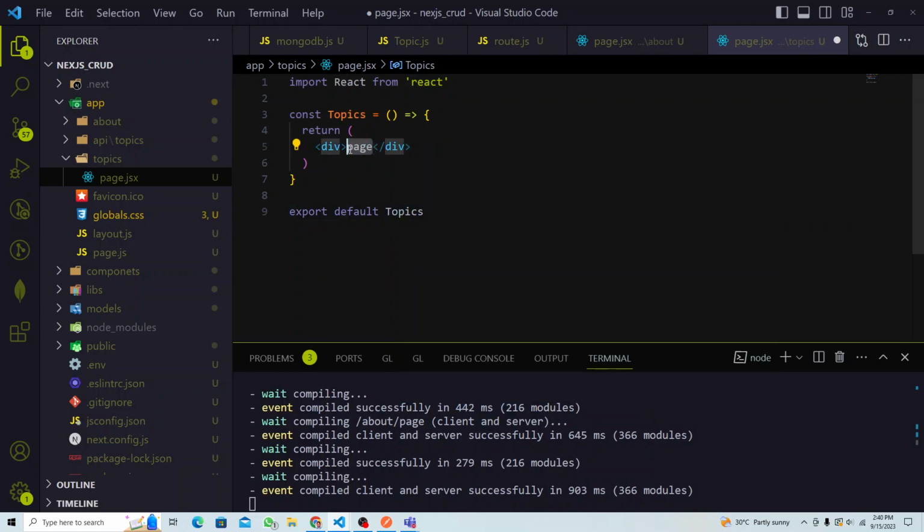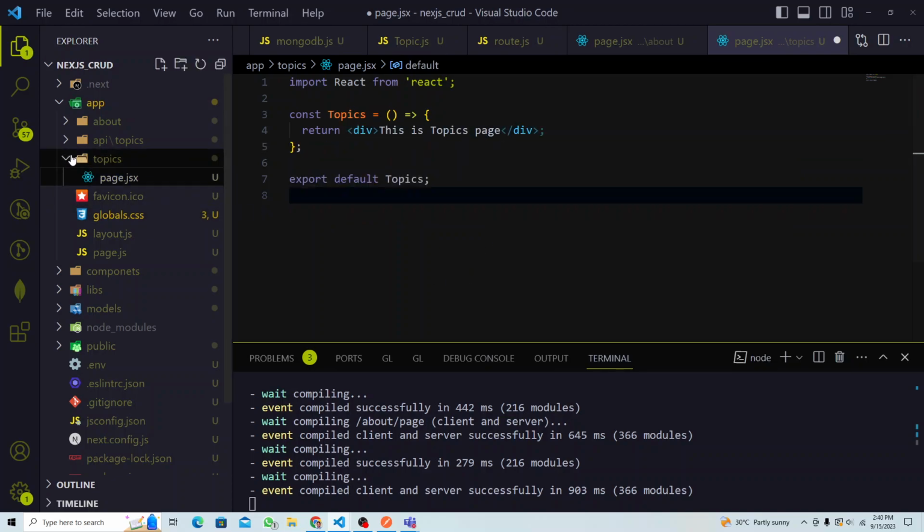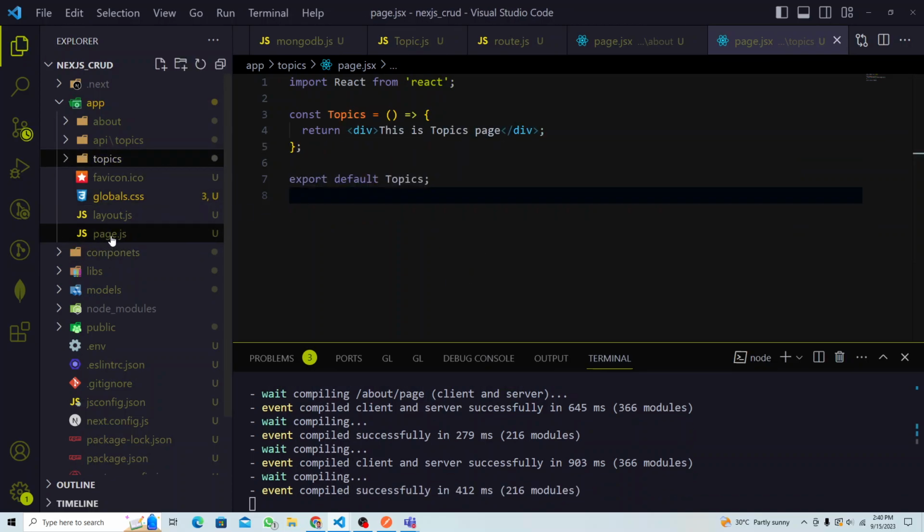Let's change the return part. This is topics page. I mean, we can create, because we have the home page already, right? In my other project, I added it in the home page. This is the main page here, right? But I'm just showing you how you can create a page. So slash topics, that will be the topics page.